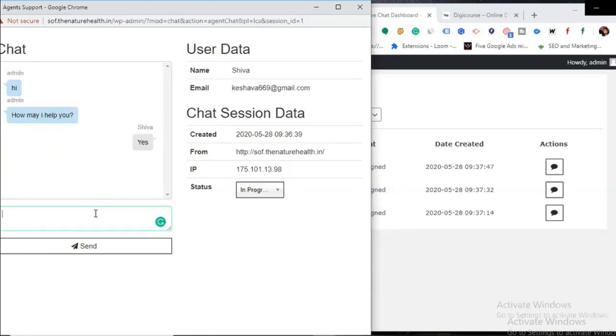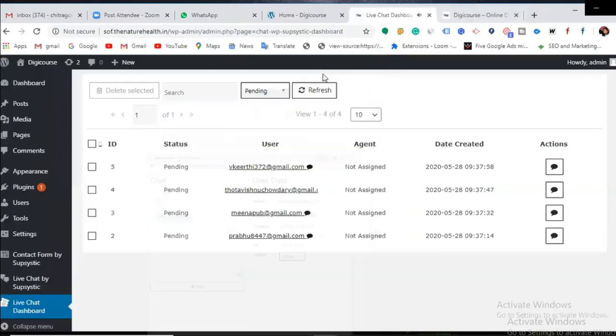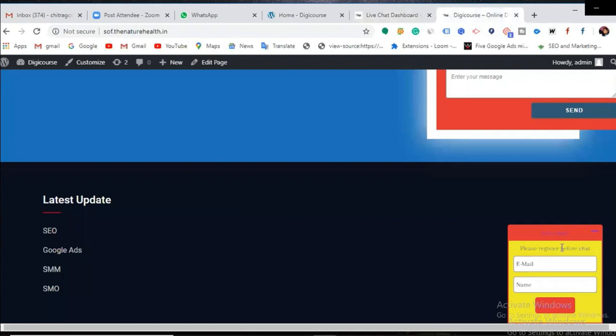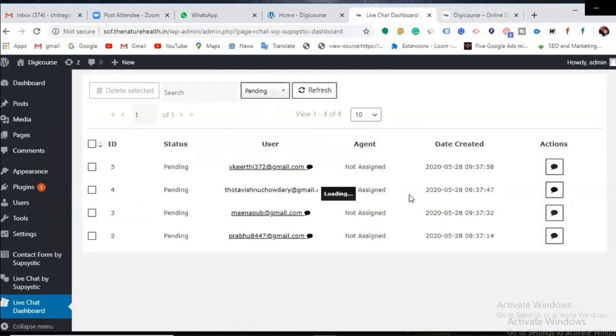Now, can you see now? 1, 2, 3 people. Oh my God. Is it possible for me to give a reply back to all of these at a time? So Prabhu, Meena, Vishnu, Kirtika. Three people are using my Let's Chat and they messaged it. Is it possible for me to reply back to all users at a time?